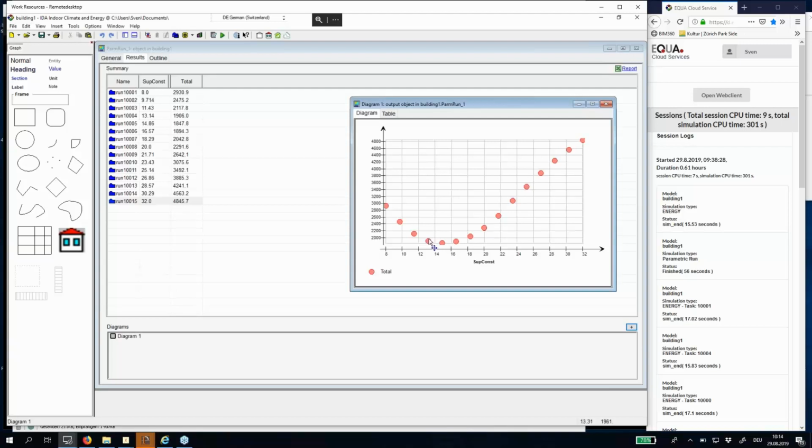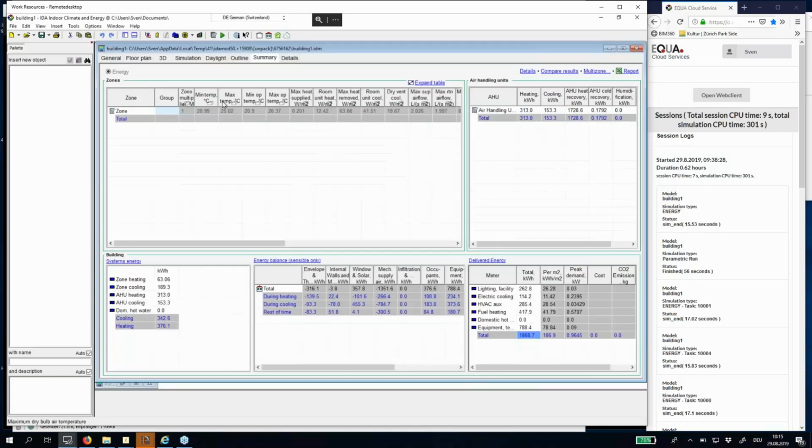But you see here a clear optimum or minimum for the delivered energy. So that's a very simple case, and it's also simple to optimize. But in most real or practical cases, you would want to vary more than one parameter, or quite a large number of parameters, and also look at different outputs at the same time. So that's why we prepared another case here.